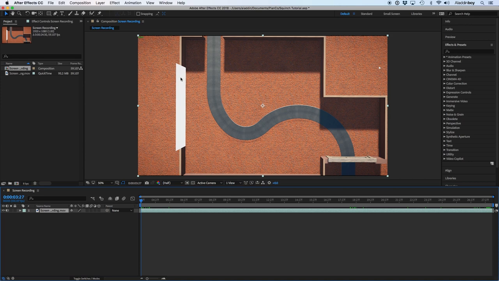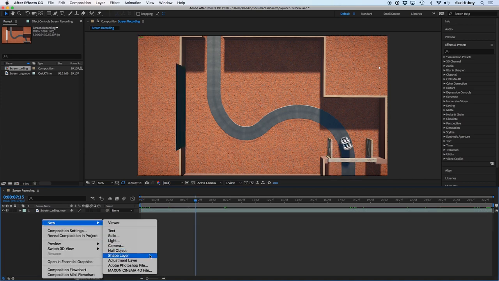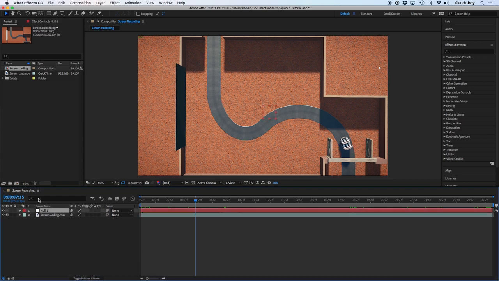The next thing we're going to do is create a new null object. This is going to be our car position, and we're going to use this to track the position of the car as it moves through the scene. So we'll call this car position.